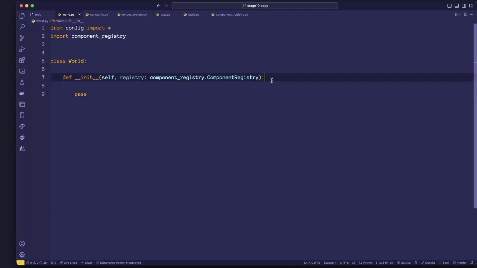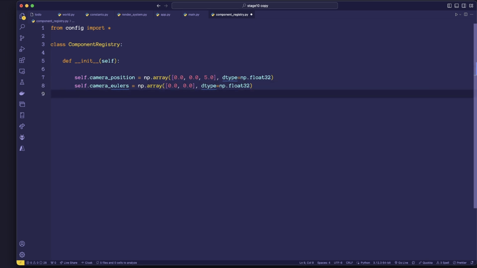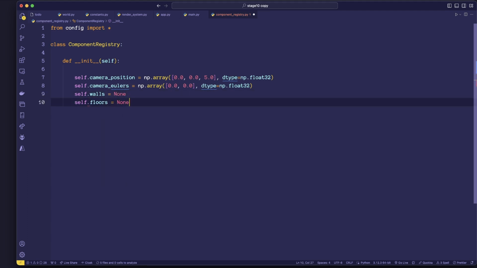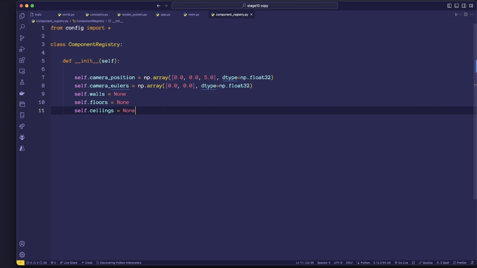Okay, so the world is going to manage the data basically for the map, but that map data does need to be saved in the registry so that the render system will be able to see it. But at the point of creation for the registry, it doesn't necessarily know how big the world is going to be. So what I'm going to do is I'm going to go over to the component registry, give it some new fields, walls, and then I'm going to also give this component registry a method to set the size of the map.